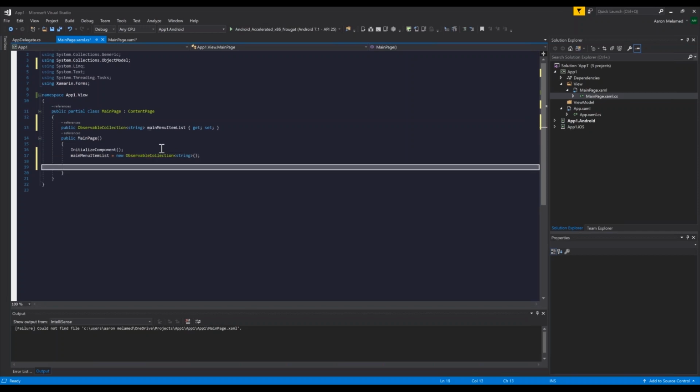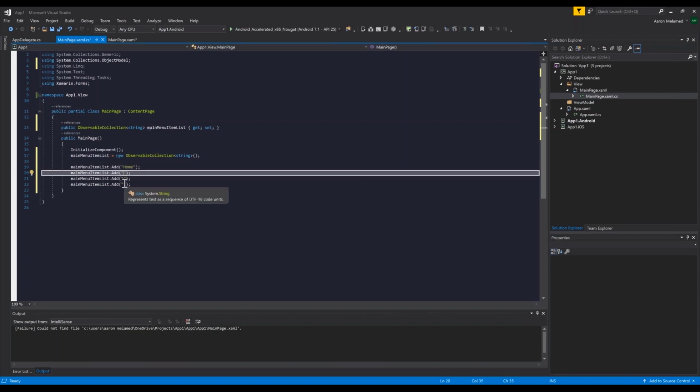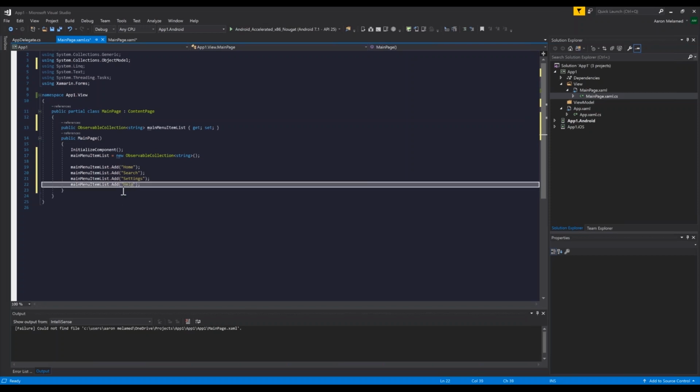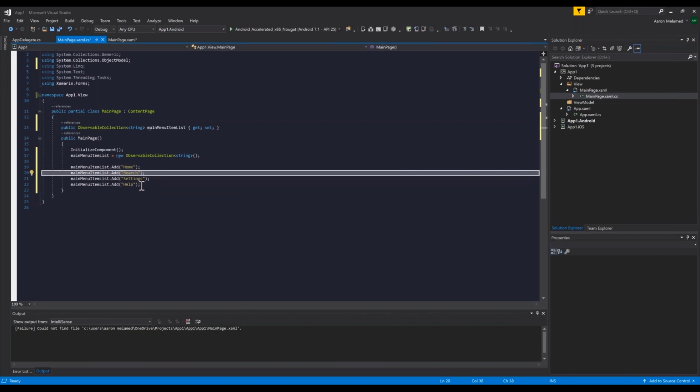So now inside of that, we're going to start to add our buttons. This is going to be fairly simple. So main menu item list.add, and because it's just strings, we're going to put our string in there. I'm going to copy this a few times just to give myself some space to add these buttons. About 4. So we'll have home, we'll have search, we'll have settings, and let's say help. Just so you know, I'm not going to go into actually creating all of these different pages. These are just to populate the menu with some buttons. We will be creating the search page, but that's really the only one.